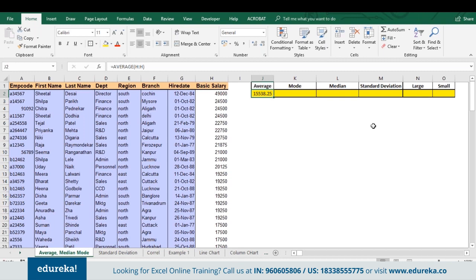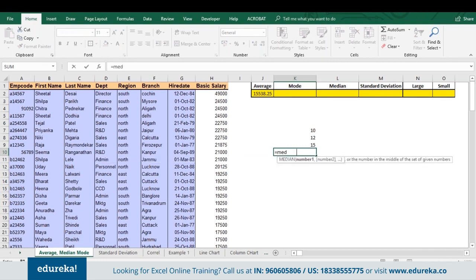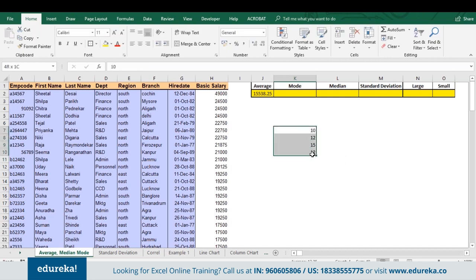What is median? It is the middle number in a set of numbers. That means if I have 10, 12, and 15, so there are three numbers that I have, I have to identify the middle number from this. So is equal to, I'll use the median function here just to identify what is the middle number, and then select the range of cells that has numbers. Close the bracket, enter, it will give me the middle number, which is 12 in our case, because it is not the highest, it is not the lowest, but the middle value.